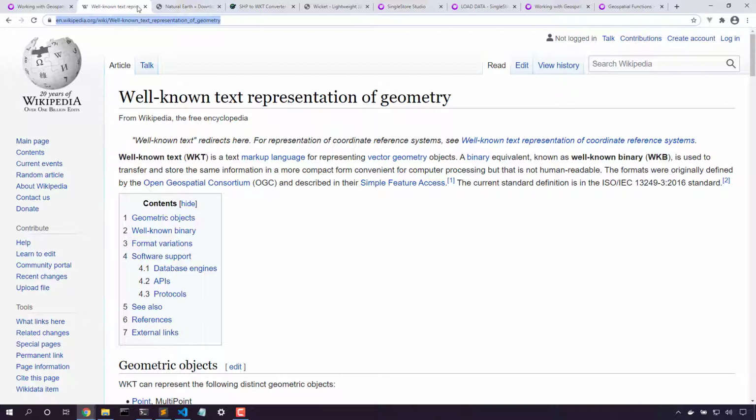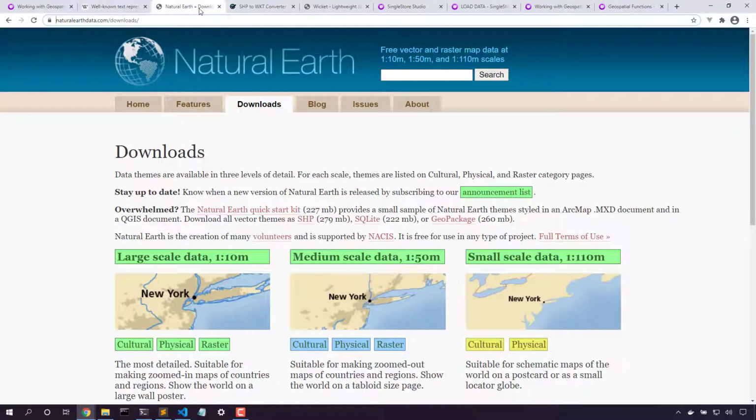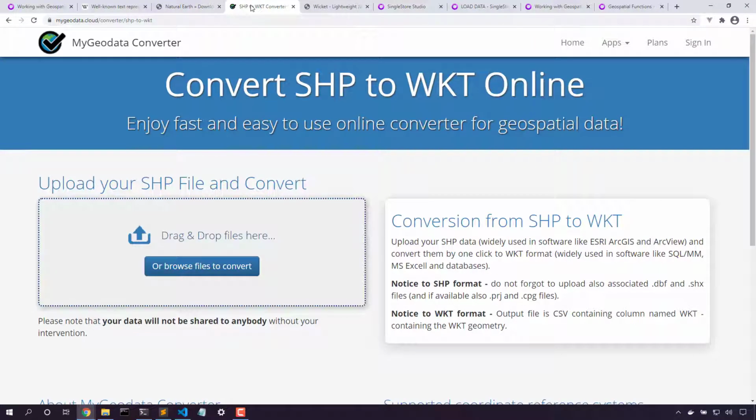I want to load country data into SingleStore. Natural Earth has a public domain dataset that includes country boundaries. This is great, but as I download it, I notice that these country boundaries are a shapefile, not a WKT file. I'll use this site to convert the shapefile into a WKT file. I could use any geography tool, but this tool works really well.